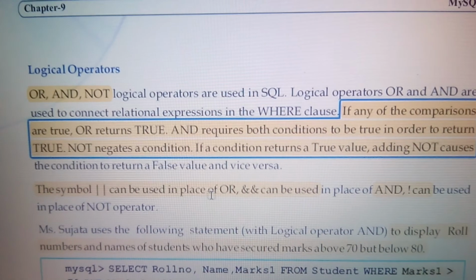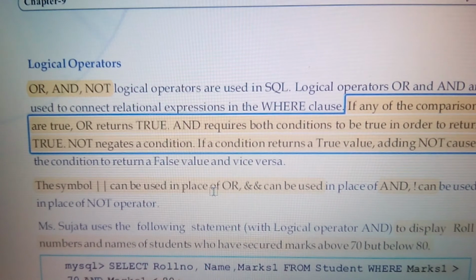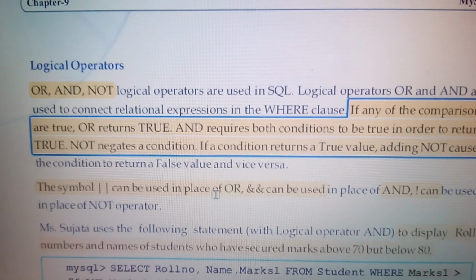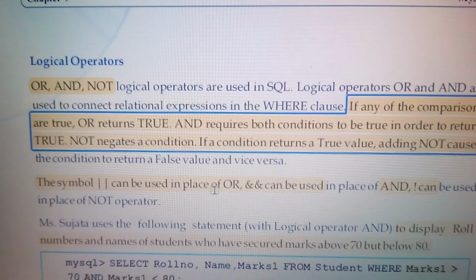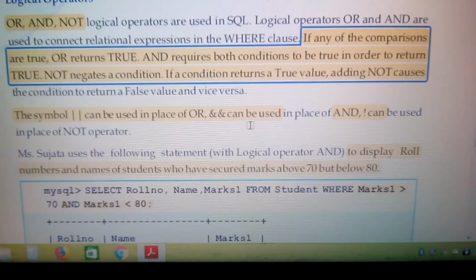And why do we make use of logical operators? This is simply needed to connect or combine relational operators. Okay, so let's see, this example is given.